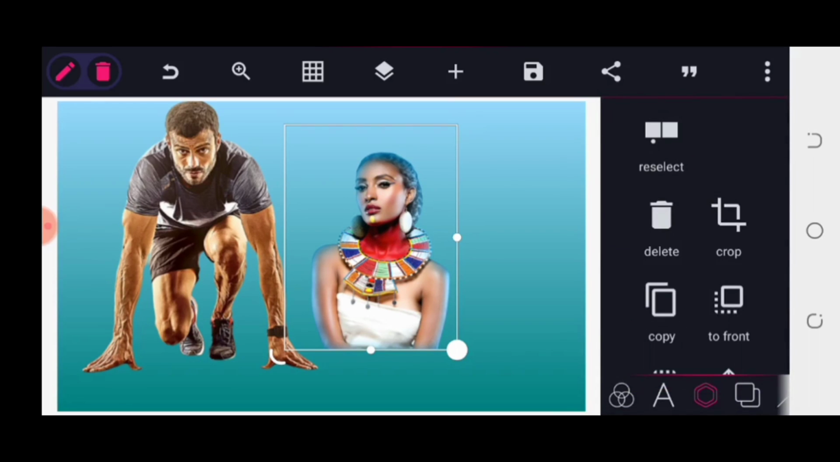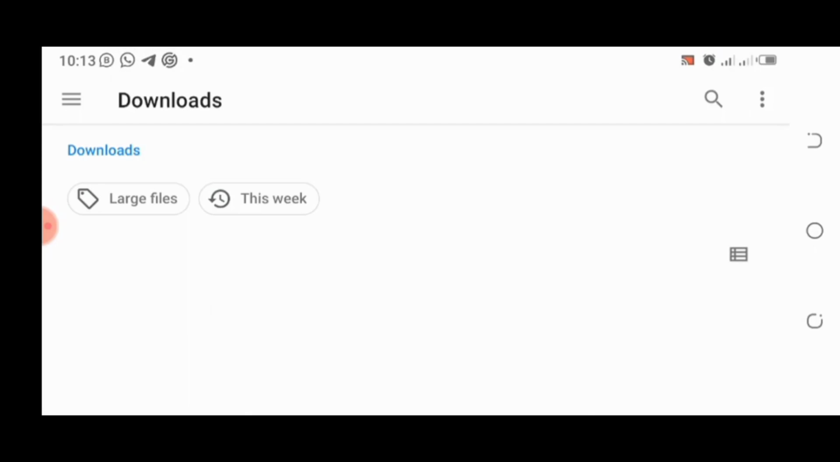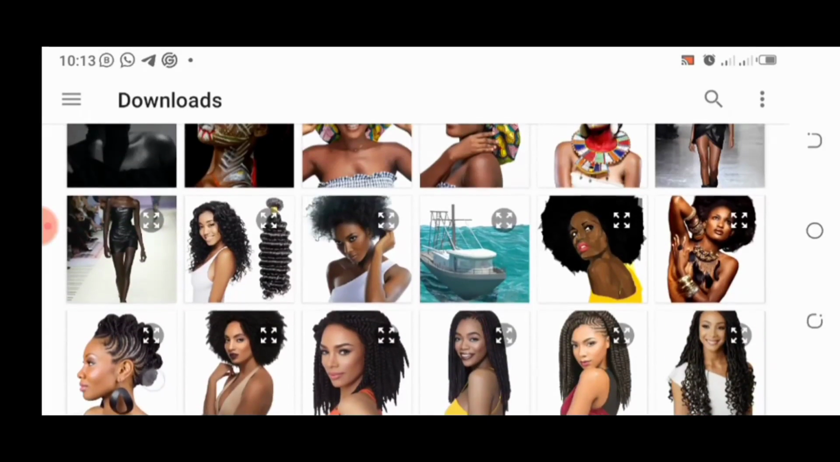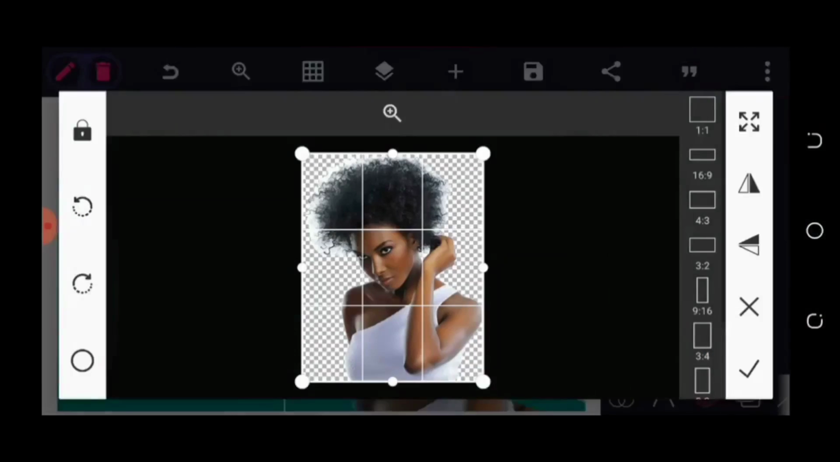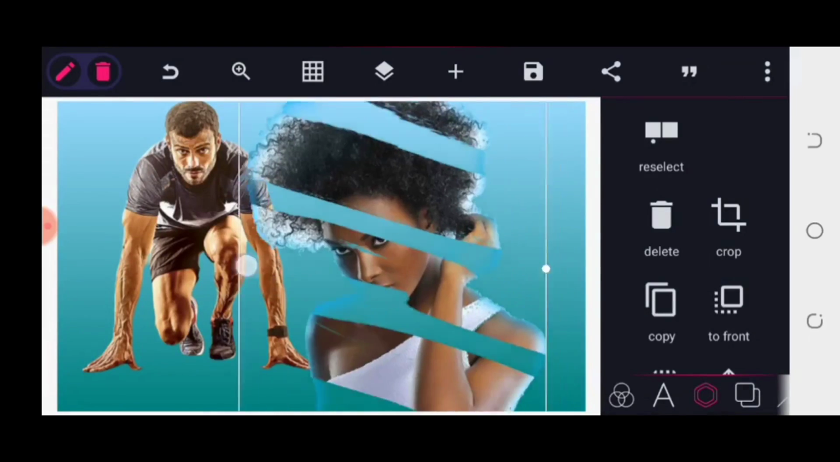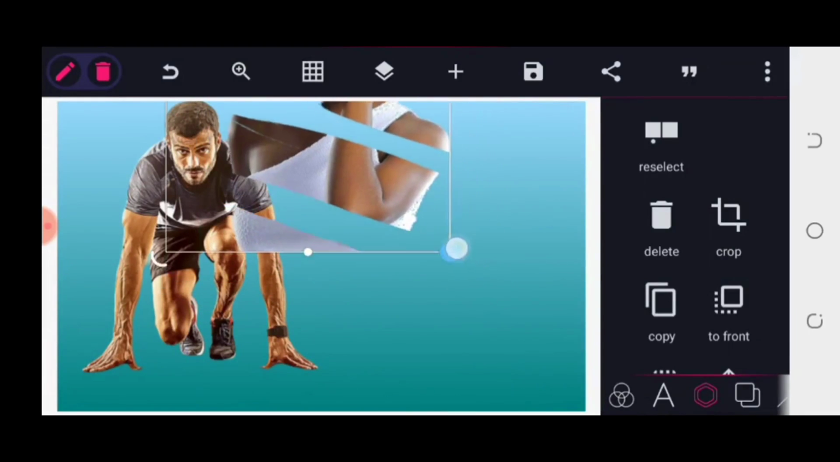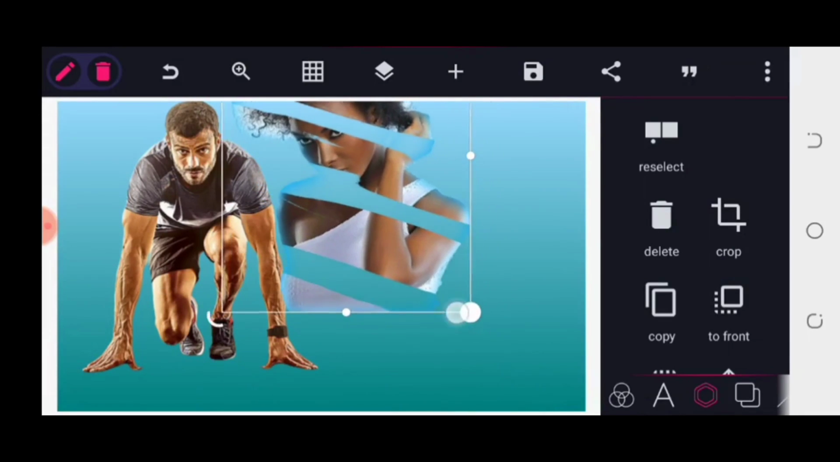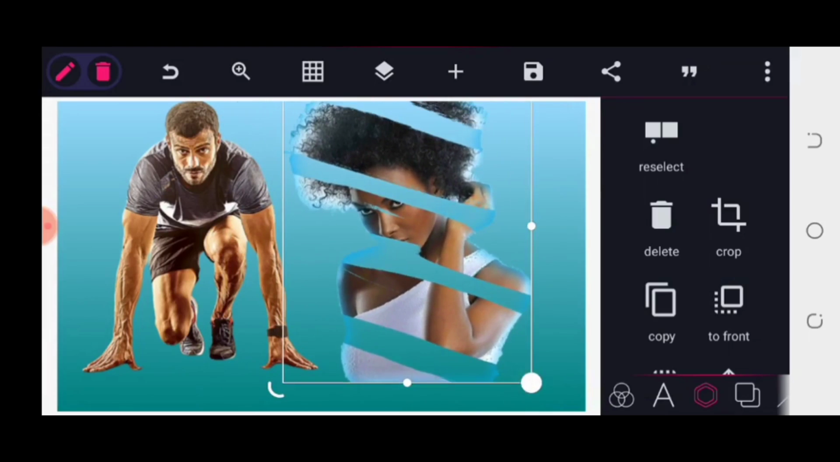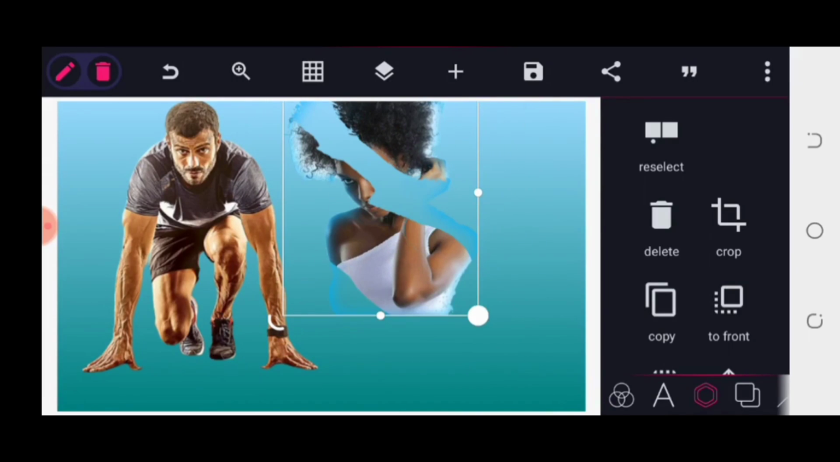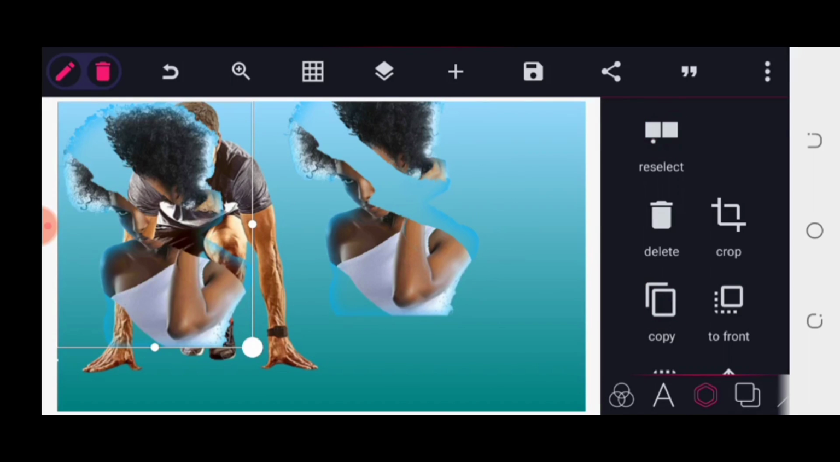So this reselect. I want to select an image. Let me just select this model. So you still see the same effect, the same emboss and the same everything. So this is how, maybe you want to bring in an image, you don't want to start editing the same effect. You can just copy it, click on reselect.